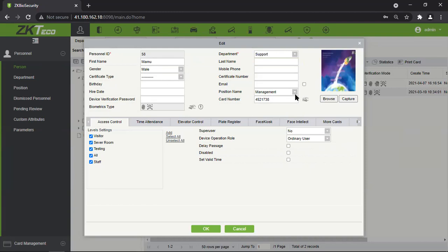Then if you choose a different position name, you can choose a different position. I just chose management because I like management, so I'm just going to leave it there. Hire date: when was this person hired? You can input that hire date in there if you'd like. Then also the device verification password. So this is a password, right? I'm just going to put in a password there. You can put in anything. This is what you will use on the device if it has a keypad and you do not have any other forms of identification. Then the card number, if you have a card enrollment reader like I do, currently not plugged in.